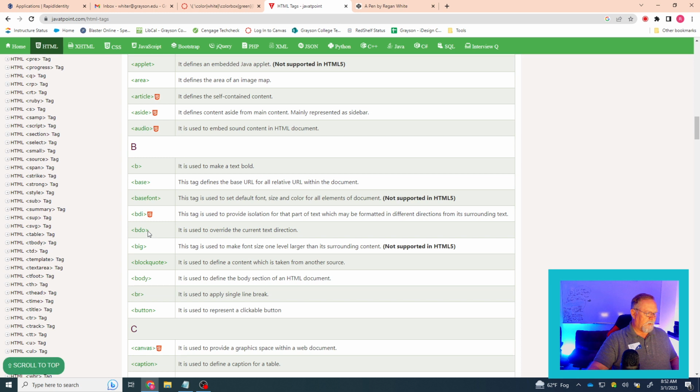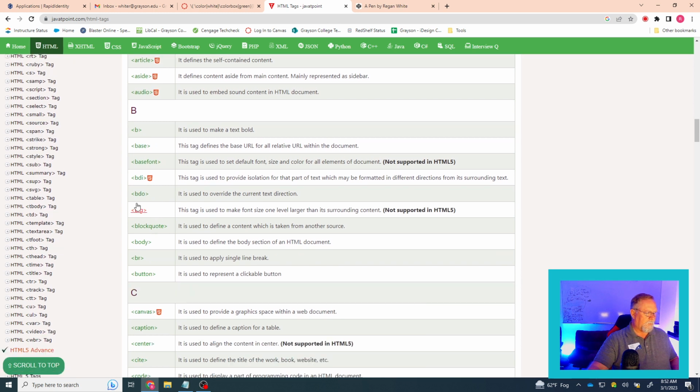Let's see here. The big tag, stuff like this, the big tag is no longer supported in HTML. It's not something that we would use anyway because it's another one of those. Blockquote, if it changes the look of the text, it's not something we'd use. There again, it's a style sheet thing. Body, however, gets used in every HTML document there is because it's one of the defining tags.